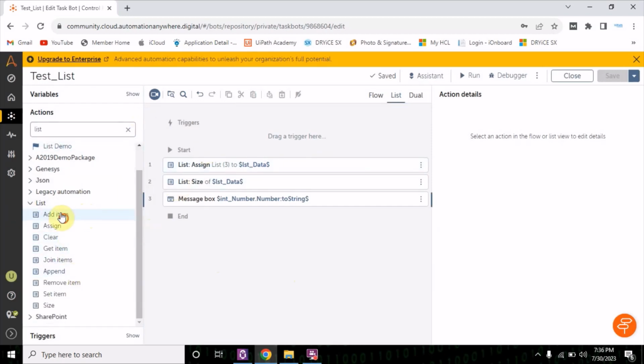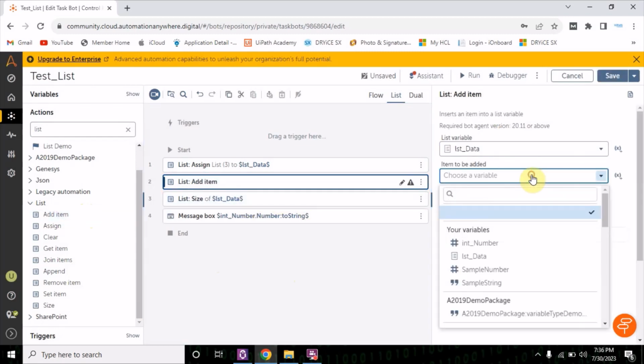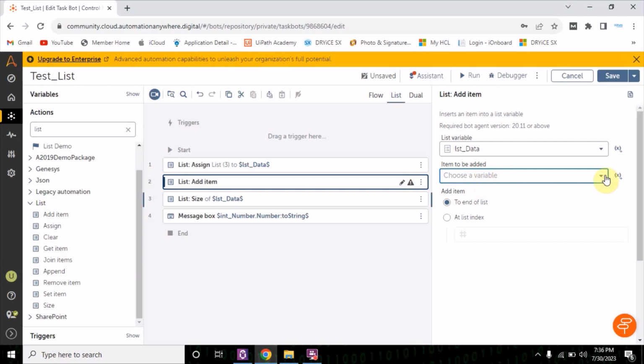Now if I want to add some more items to this, I can use this add item. I have to choose the same list and the item you want to add. For that you can create a new variable where you can assign a value to that variable. Before that, you see below, if you want to add an item to the end of the list or at a specific index, we are going to follow the default one, at the end of the list.